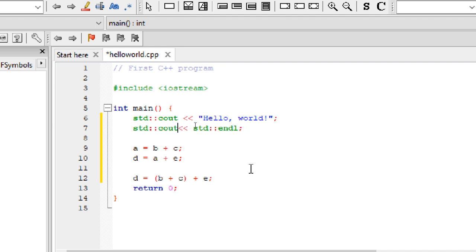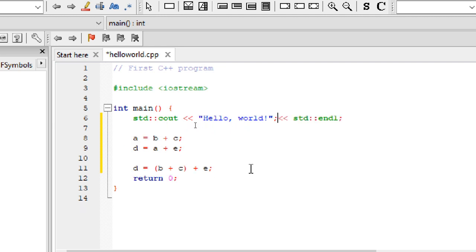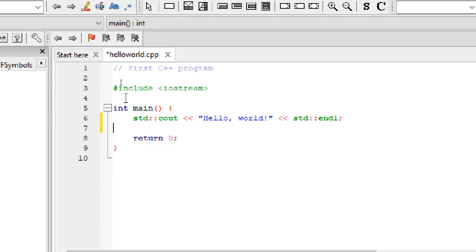Likewise, we can combine the output operator in one statement. Cout output operator, hello world output operator, endl. Also, the evaluation of operators in the statement is from left to right, so we don't need parentheses to dictate order. One other little detail is in C++, statements are terminated with a semicolon. A semicolon is to C++ what a full stop is to the English language.